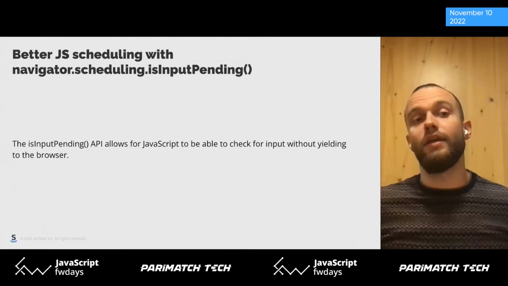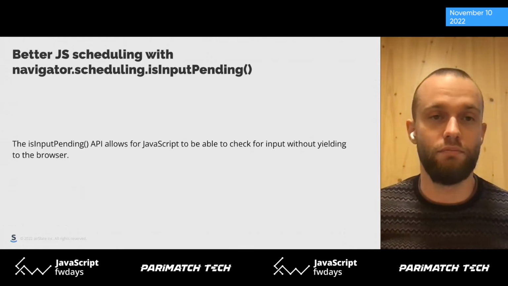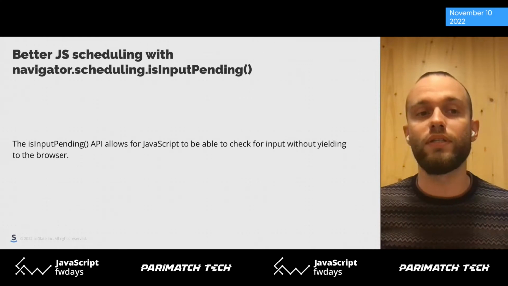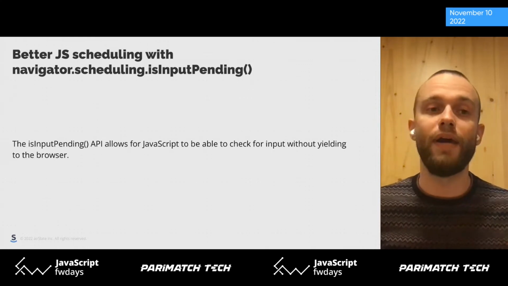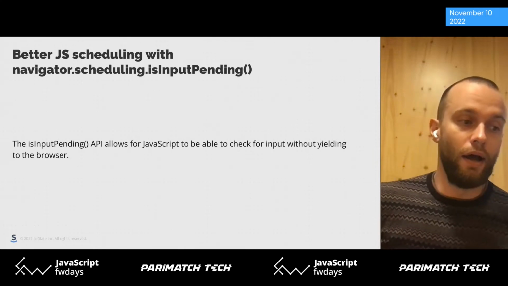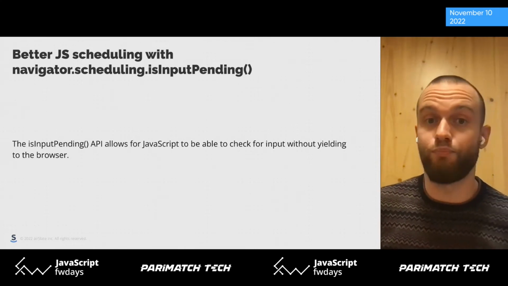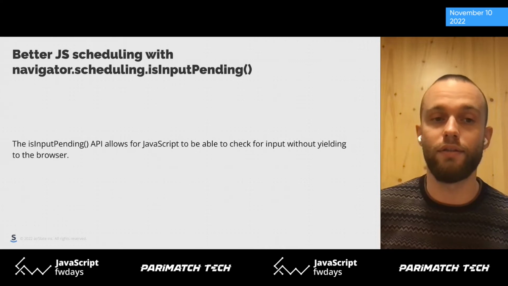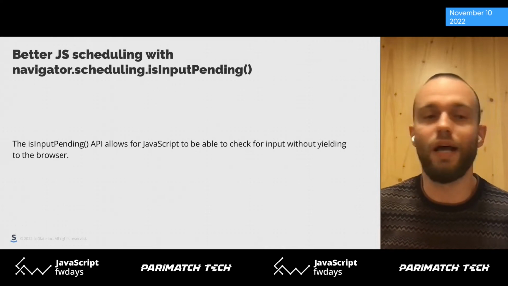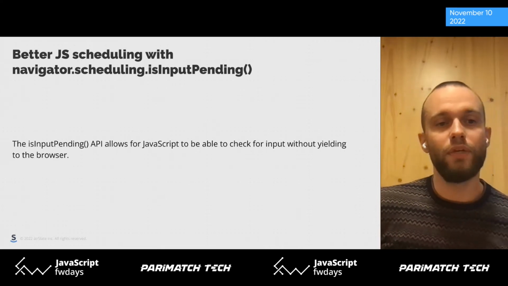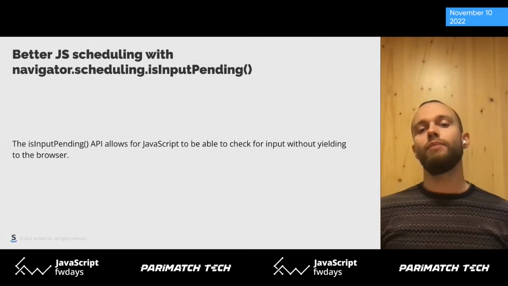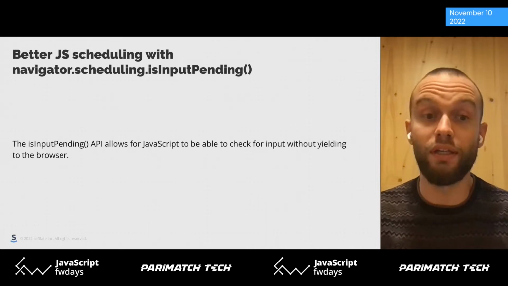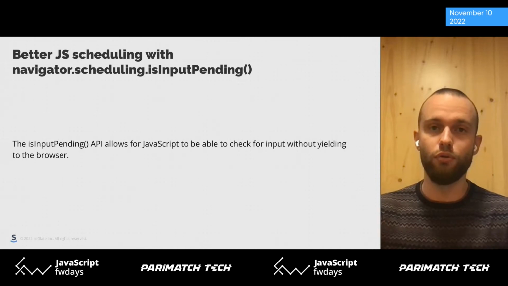And the next interesting practical trick is better JS scheduling with an interesting API: navigator.scheduling.isInputPending. This is a pretty new API, and what does it do? The isInputPending API allows JavaScript to check for input without yielding to the browser. I will show you what it means.